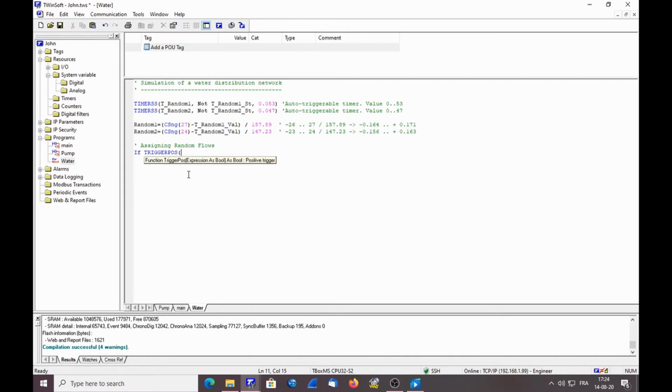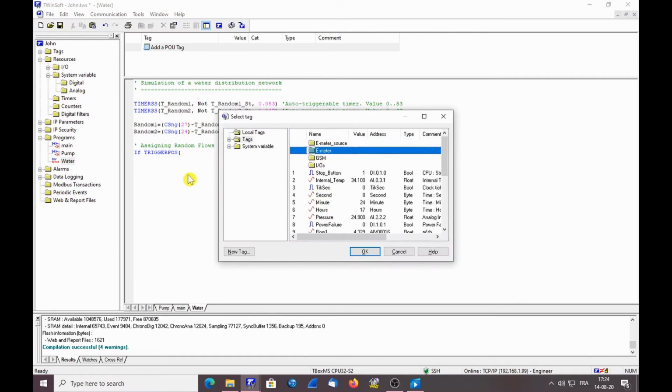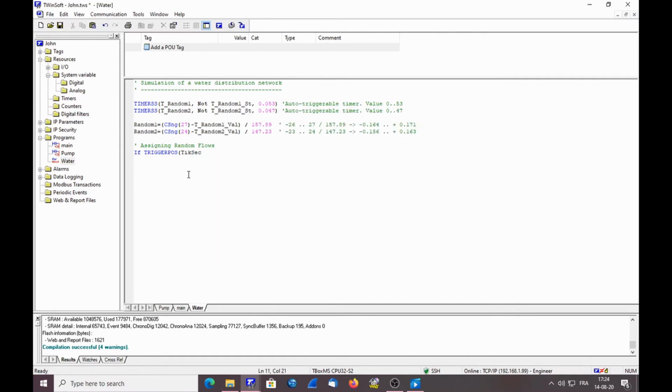I have to put a tag. It can be an expression or a tag. I can press F7 if I don't know the name of the tag, and I select the tag. So you can either work with the functions or just type, or trigger neg. When it is recognized as a keyword, it turns blue, and here tick sec. So I have two conditions: positive edge changing, negative edge changing. So it corresponds to each second.